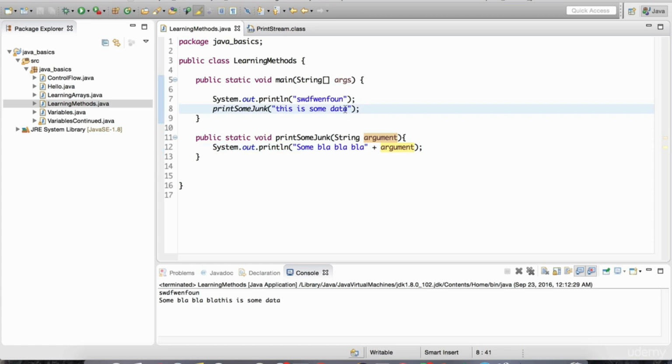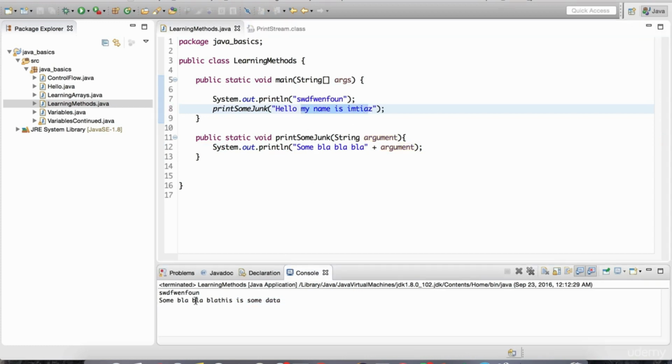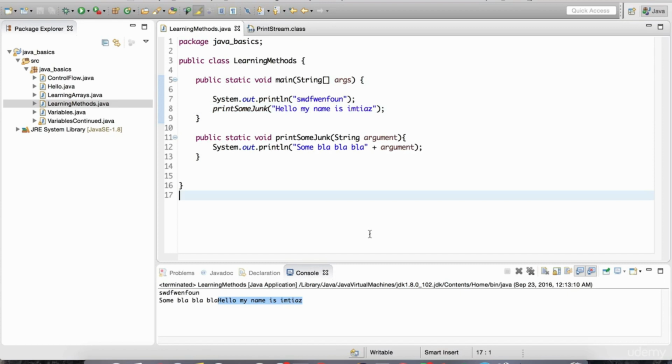And whatever I type here, I could say, hello, my name is Imtiaz. I expect this to be appended to the end of this some blah blah blah. Okay, so let's hit play and notice that's exactly what's going on here. Now, of course, the string is connected to the previous one, so we want to put a space there, and that will separate out my argument from what's already there in the string. So let's hit play and notice that it is in fact separated.